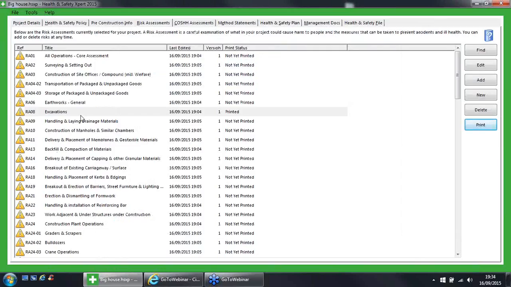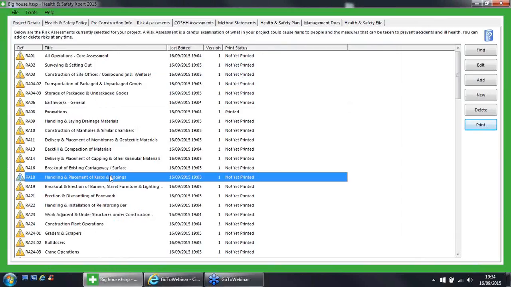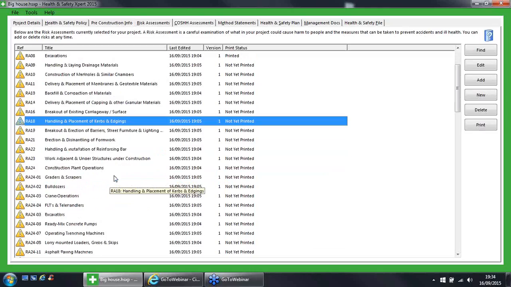Okay, so following that principle, you would go down your list, work out which ones you want and print them. If you're not sure whether or not you need a risk assessment, well, just print it. Worst thing is it's cost you 10 pence in ink. It's not the end of the world. Okay, you see the list is pretty extensive.